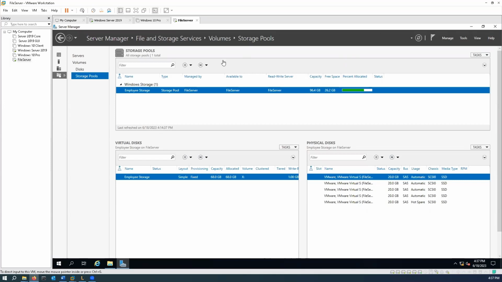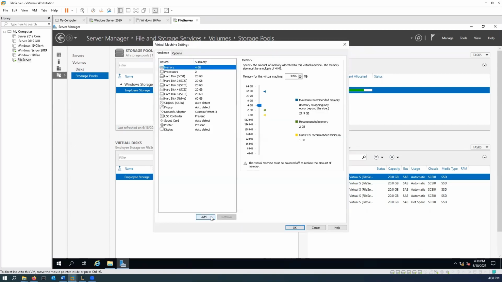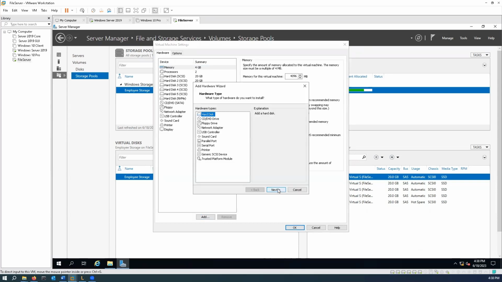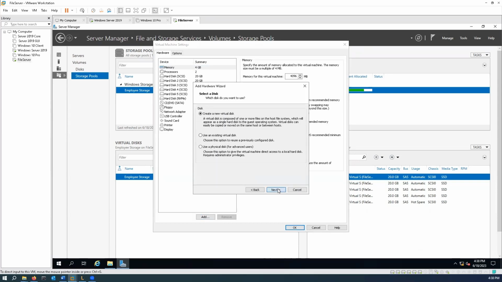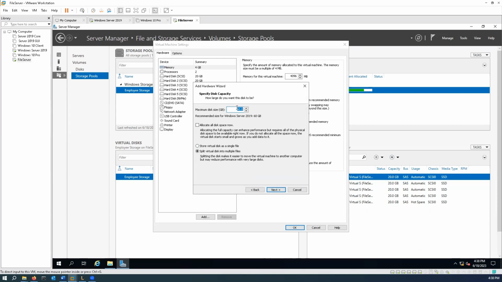Before we can start on disk replication, we have to do a couple of things to both our file server and our Windows Server 2019 or Active Directory server. First things first, we need to add another virtual hard drive to our file server. So we'll right click on it, click settings, and add a virtual disk. Click next, next, next. This one, we will just make this 10 gigs.